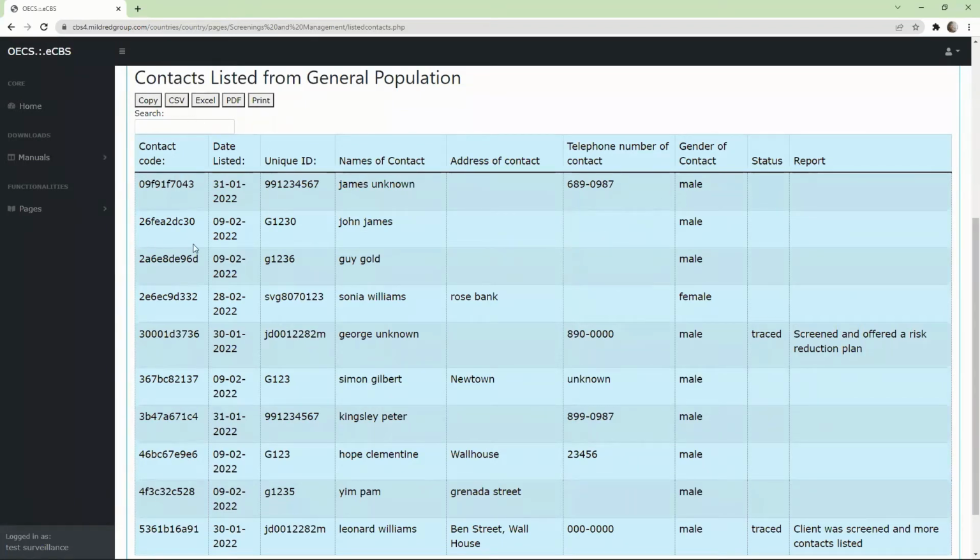We have a contact code, which is the automatic code generated by the system to use to report the status of the tracing and fill in the tracing notes for each contact. If a contact is traced, the status becomes traced and then the reports for the tracing. So let's assume that we have these contacts to trace. You have the phone number. Let's take one with the phone number.